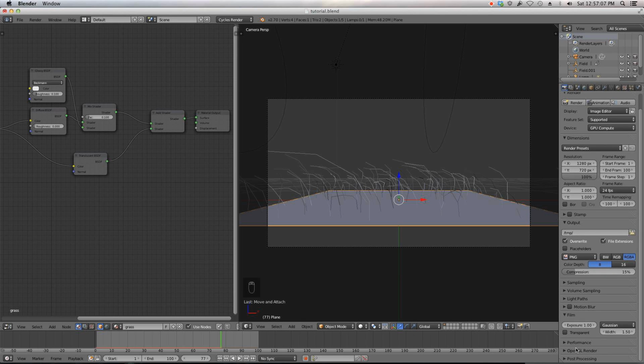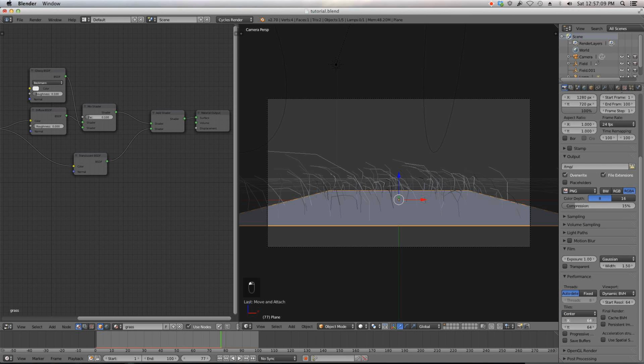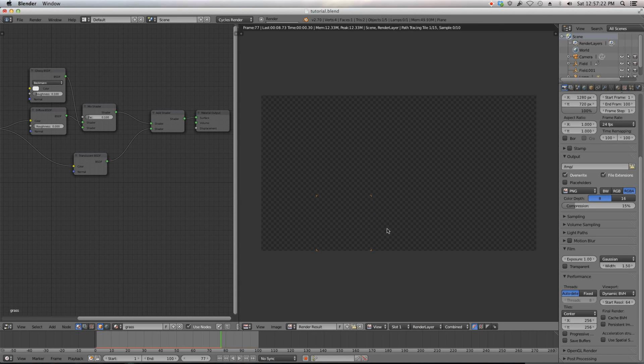Under performance, I'm going to give my GPU a larger tile size. So I'm going to go 256 by 256. And it's a bummer that this isn't working because that really speeds up our process. But we might be able to get by just using a normal render.